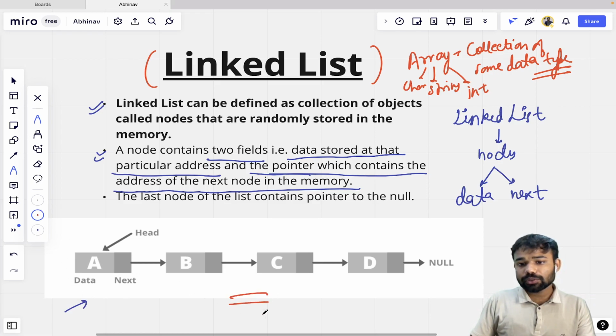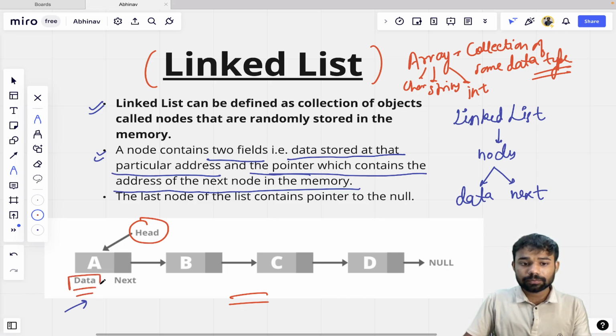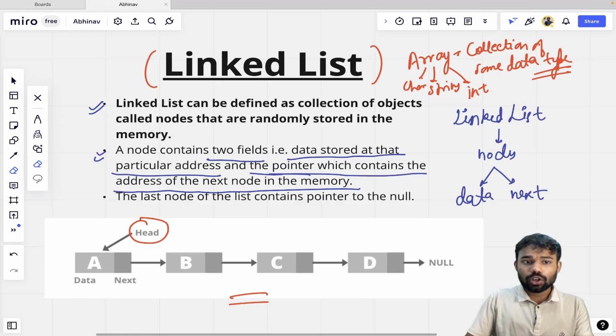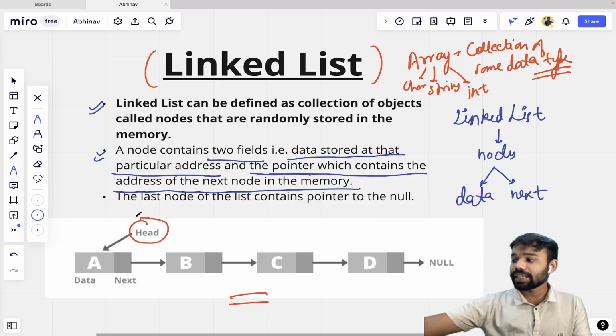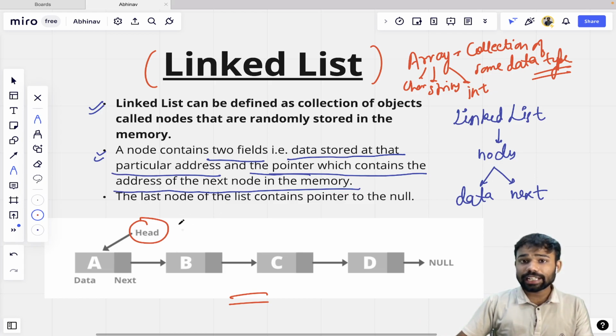In this particular linked list you can see that this is our head node. This head node contains our data. And along with that node, we also have a next pointer. This is completely a node. This whole thing is a node and the name of this node is head. This is a head node.